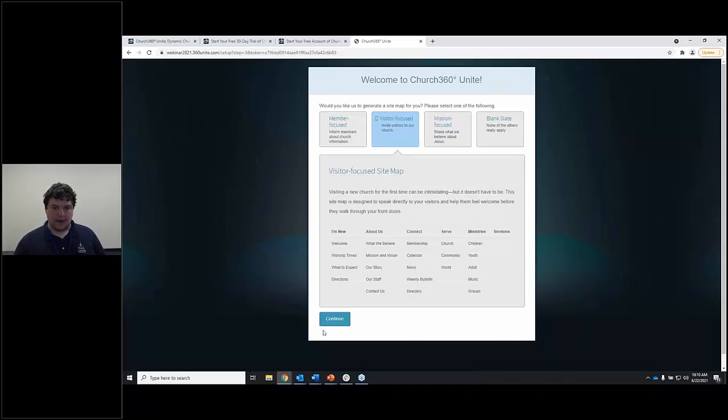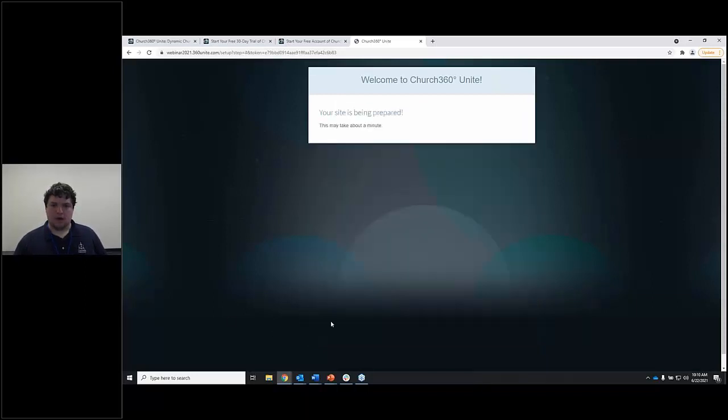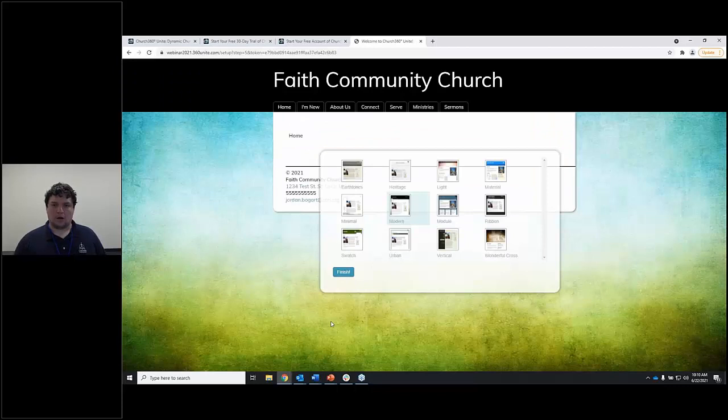So I'm going to choose that and click Continue. And it's telling us our site's being prepared. And okay, just after a moment here, we are going to see our site. Now, the first thing it's going to have you do once you're on your site is select a theme. Now, again, don't stress out too much about this. We can always select another theme later. And we're going to look at how we select our themes a little bit later today. So, don't stress out too much about this.